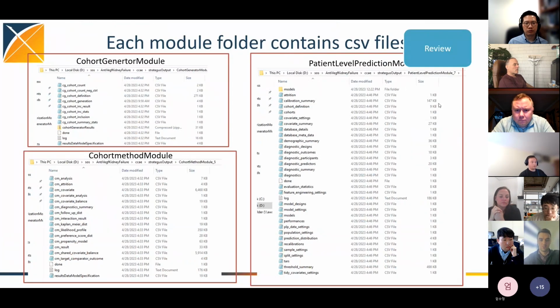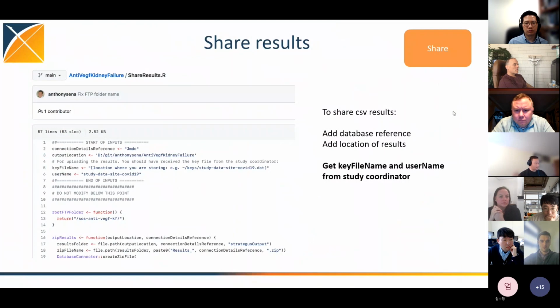So to go back to the slides, if you're at a point where you've got results, and now you're ready to share them, we have another script within the same project that you could use for sharing the results. To do that, you're going to note the database reference and location of the results that you used in the execution script. Those would be carried over into the share results script. And then you'll also need a key file name and a username that you'll get from Jody Ann and the study coordinator, just so that you can securely FTP the results.